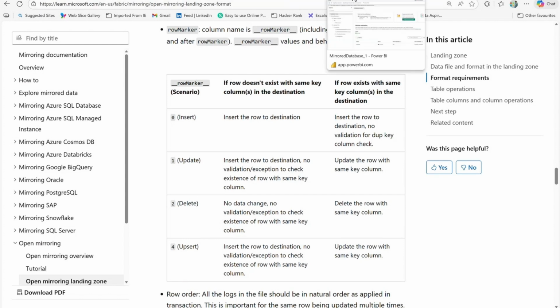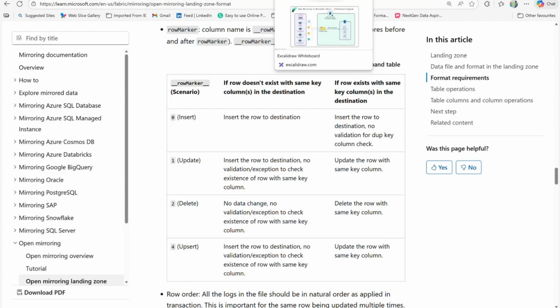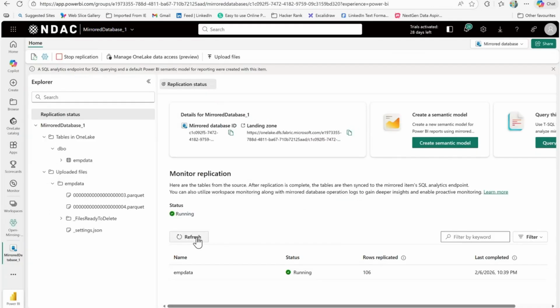Fine. Now let me go to the mirror database. First, let me refresh again.